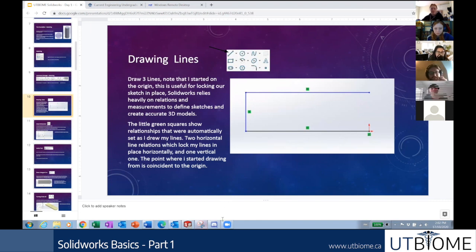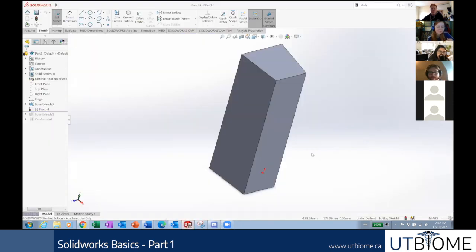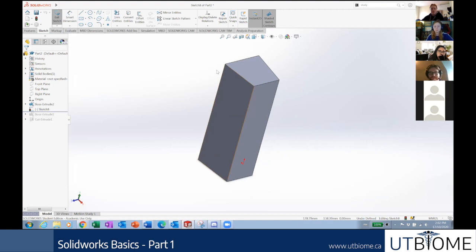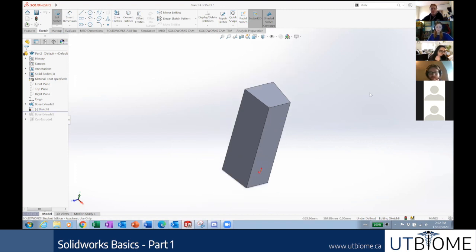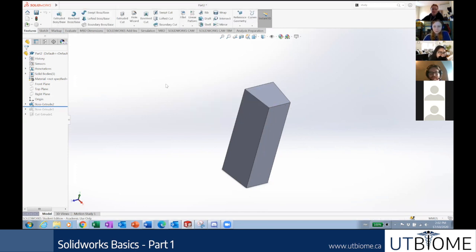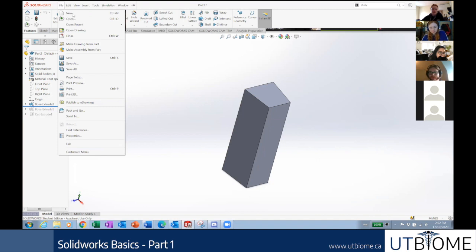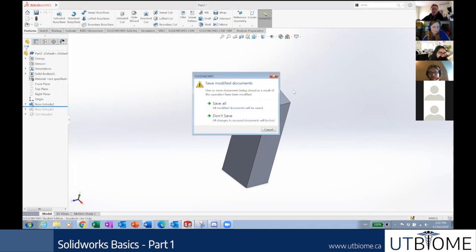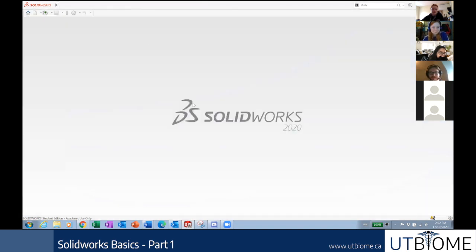Okay, exciting. So I've appropriately labeled this title Drawing Lines. So I'm going to open up SolidWorks. You guys don't have to follow along yet. Just watch my screen very intently, and we'll go through this process together. Okay, so I'm just going to discard this. I know we worked very hard on it, but it was kind of garbage. So we're going to go File, New.